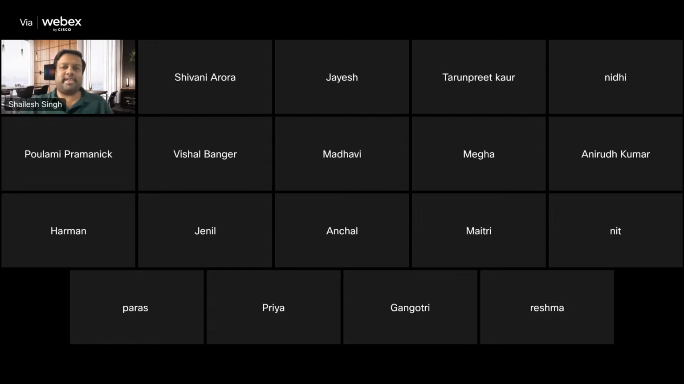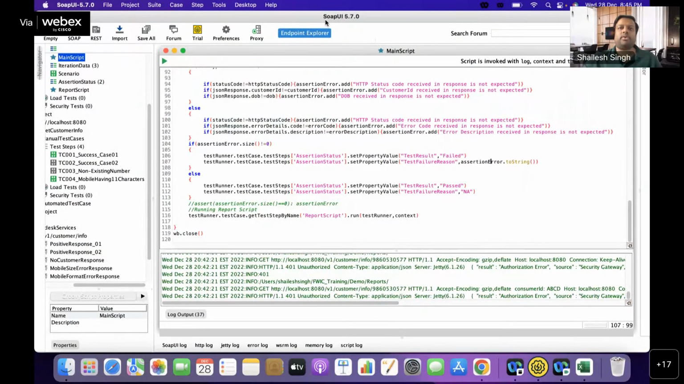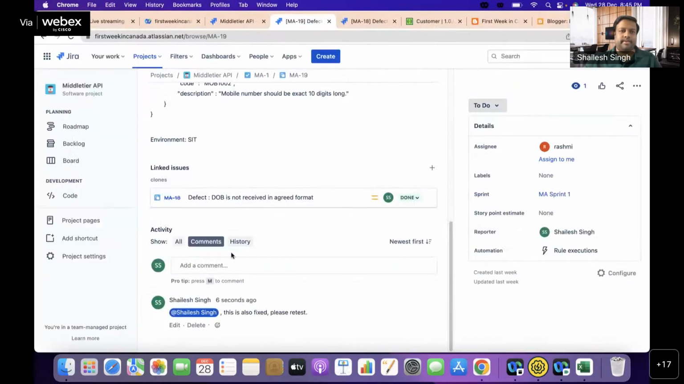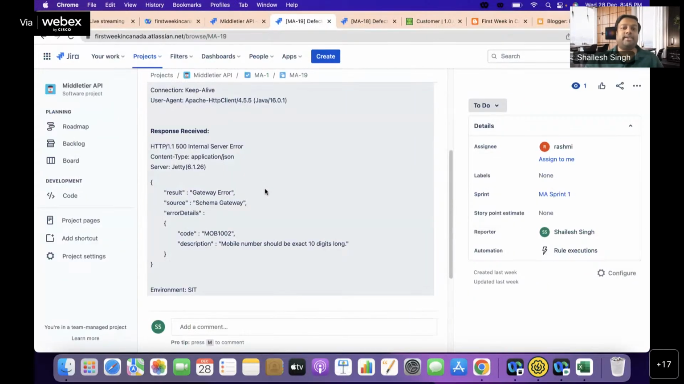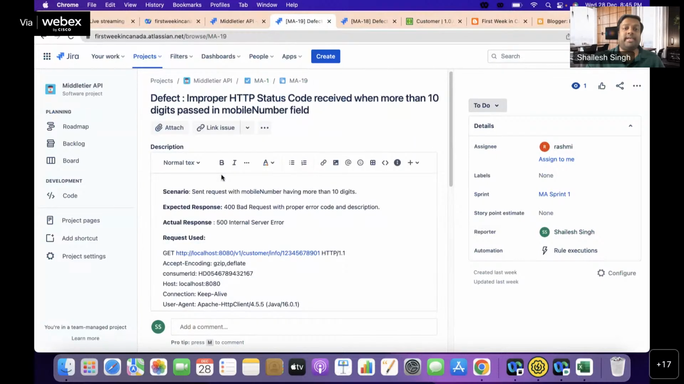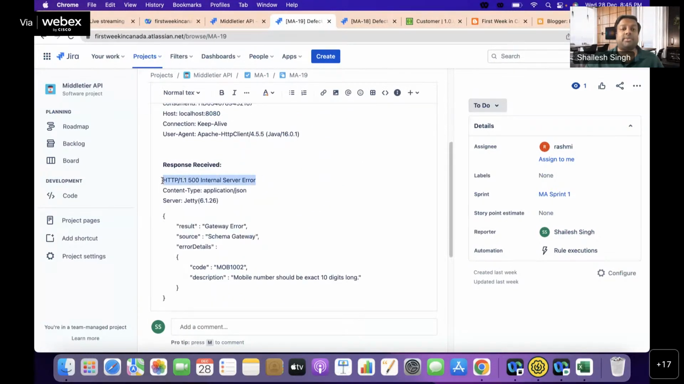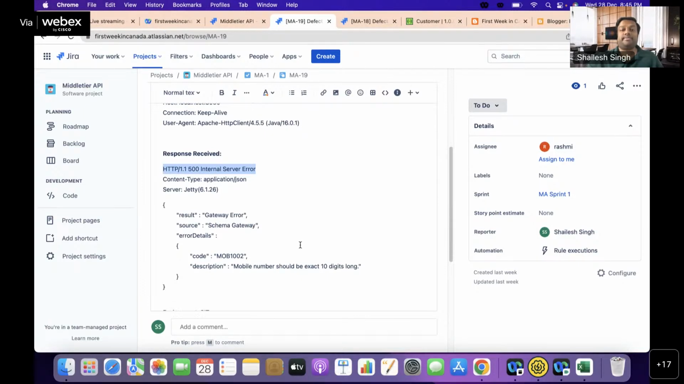Let me share my screen once again. Can you see my screen now? Yeah. Okay. So the defect is fixed. So he commented in Jira that the defect is fixed. So we will again go and see what defect we had raised. So what was the defect? Instead of 400 bad request, we were getting 500 internal server error, right? You remember? Yeah. We were getting 500 internal server error, right?